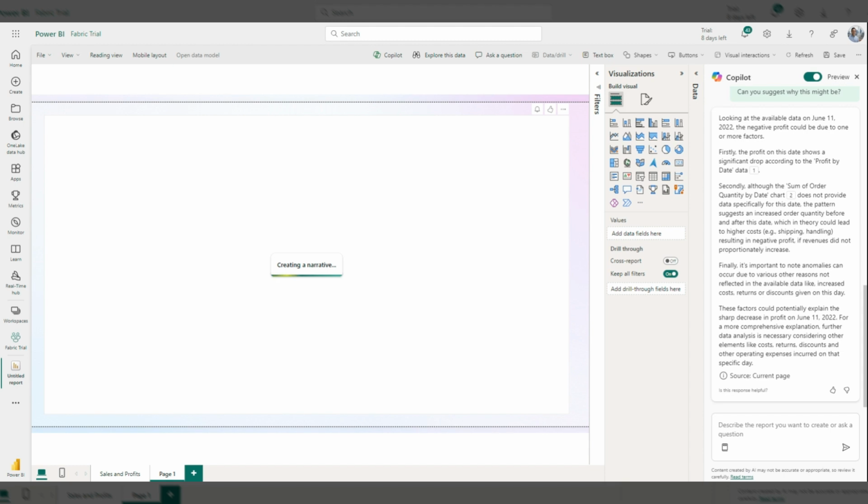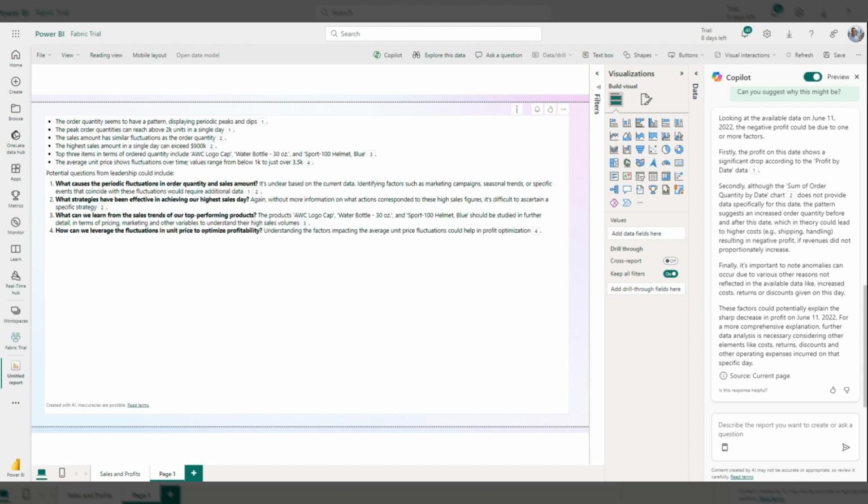So what Copilot is doing now is creating a narrative based on the data that we have on that first page. So we'll use natural language generation to then return back a narrative based on the particular data points, trends that it's specified, and obviously any questions that you've asked within the narrative. So again, let's understand what it comes back with.